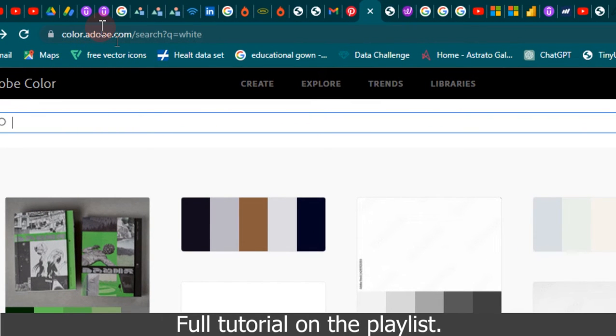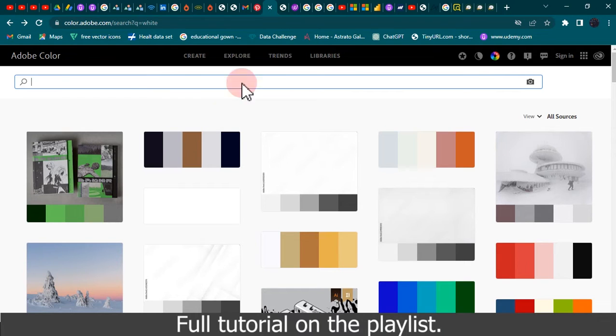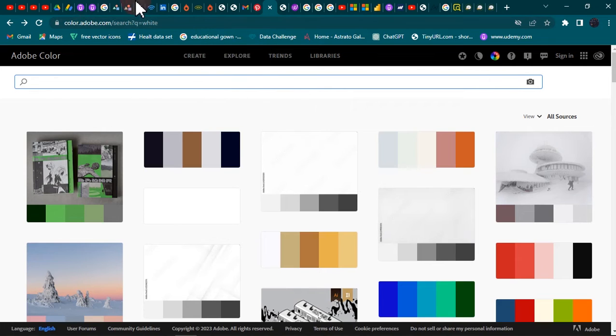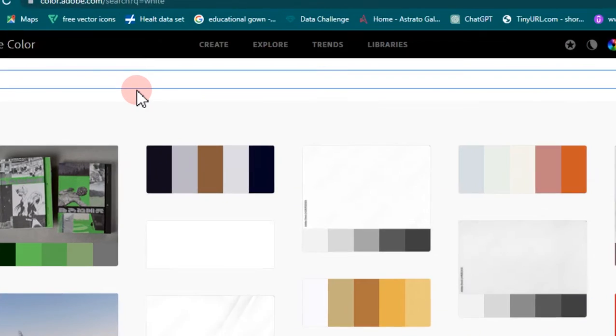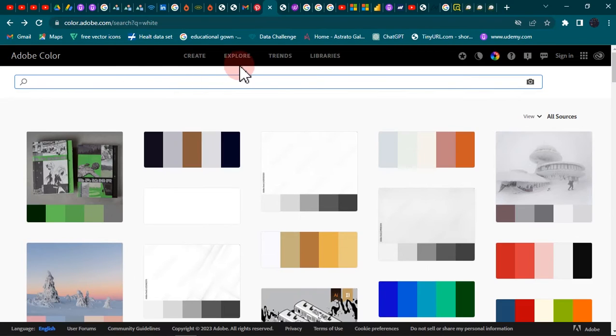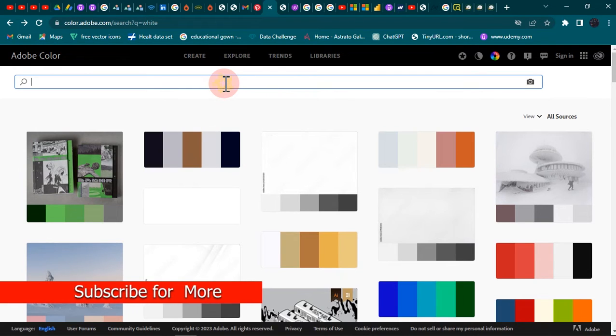So once you come here, all you need to do is make sure you click on this particular Explore. It's going to give you this particular page. One of the beautiful things I love about this is that you can get the kind of color you want from here by doing this.